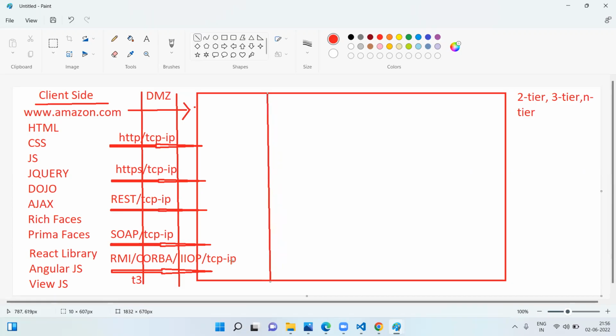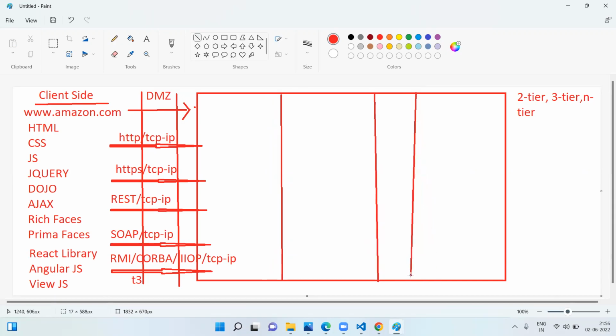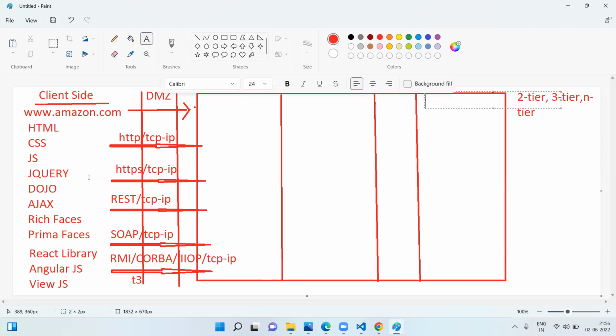Now, this is actually on the server side, this is the architecture we have to follow. This is the presentation tier. This is the business tier. And this is the EIS tier. In between, I am putting something which is a controversial thing, but we will talk about this. This is called southbound. This is the north to south.